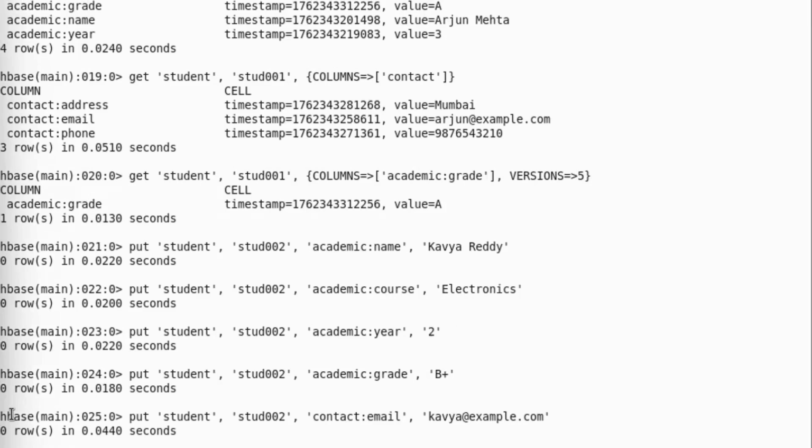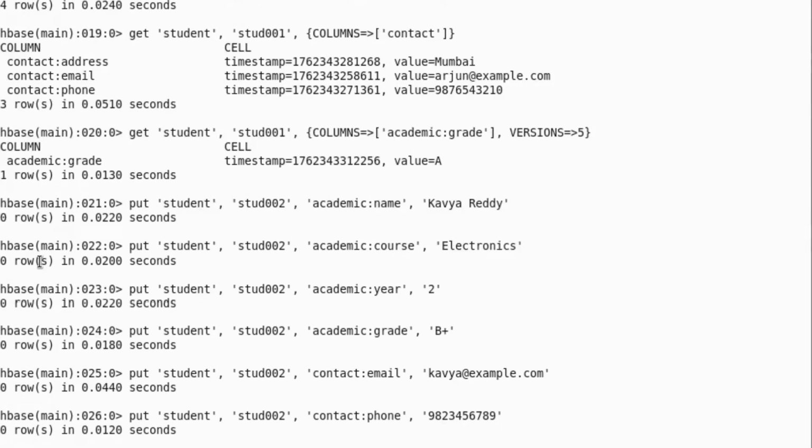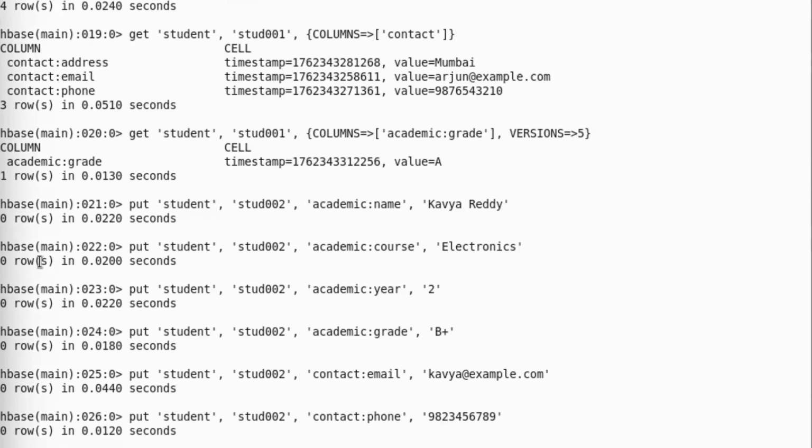Next, I can add a second student. In the same way, academic name Kavya, academic course electronics, academic year 2, academic grade B. Then I can add another column family, contact.